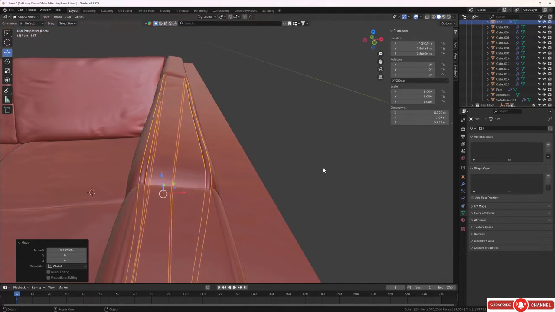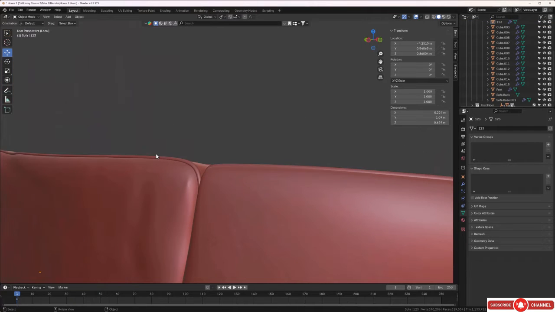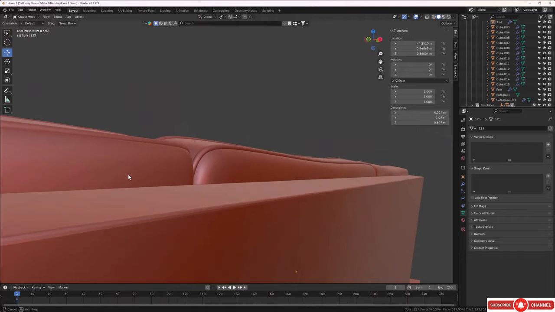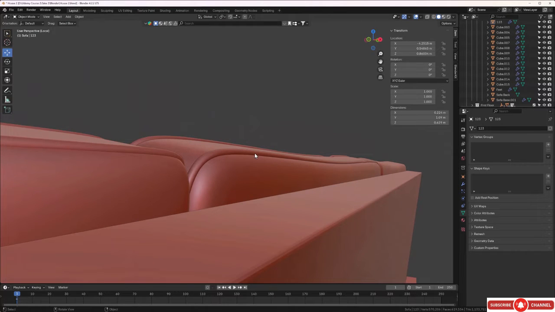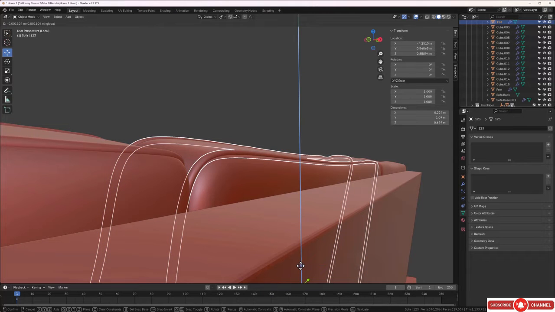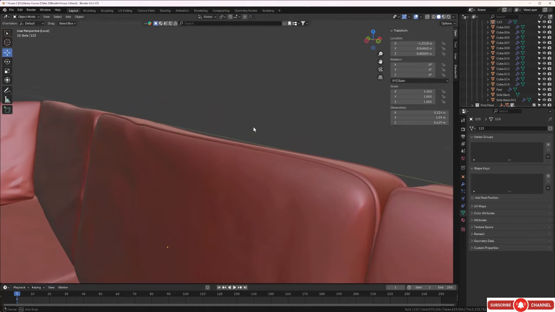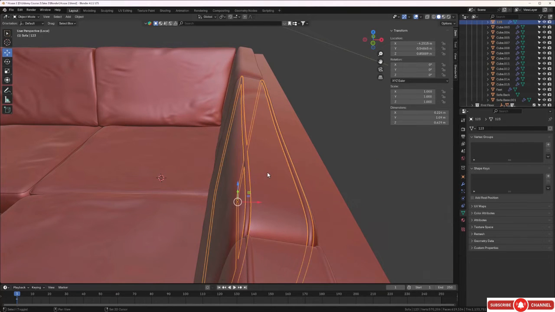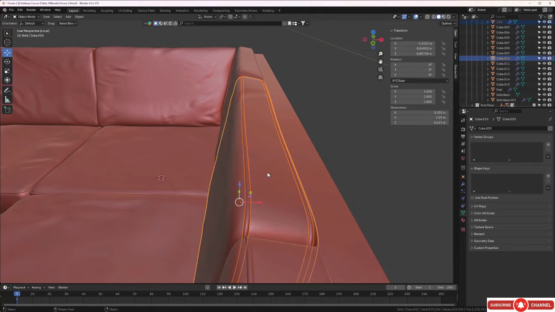Line them up with the other ones, but also do a visual inspection on it and see how it actually looks. I'm going to pull that down again just a tiny bit. And there we go, I'm happy with that. So let's grab the piping detail, then grab the seat back, and let's press Ctrl J and join them together. And there we go.